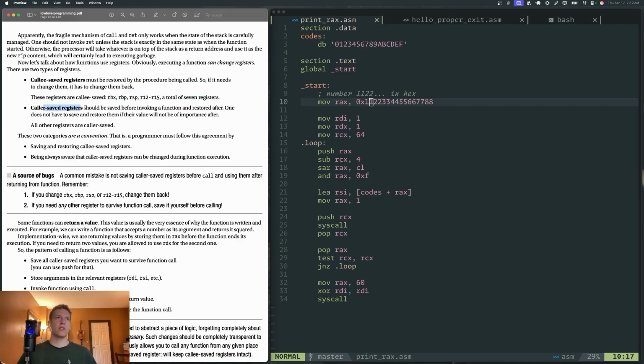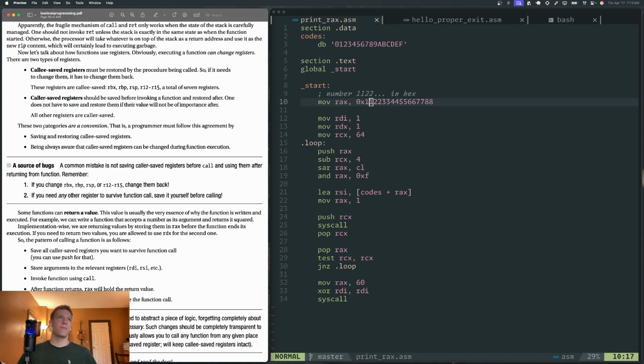Caller saved registers should be saved before invoking a function and restored after. One does not have to save and restore them if their value will not be of importance after. All other registers are caller saved. These 2 categories are a convention. That is, a programmer must follow this agreement by saving and restoring callee saved registers, being always aware that caller saved registers can be changed during function execution.